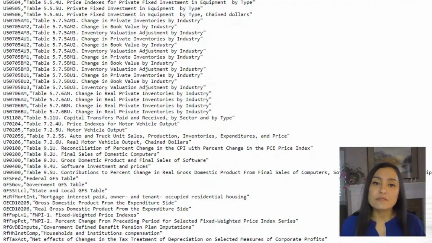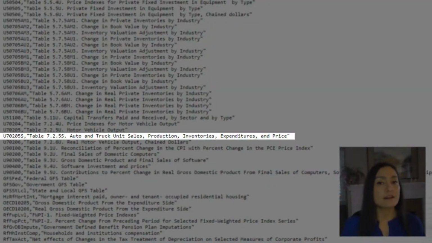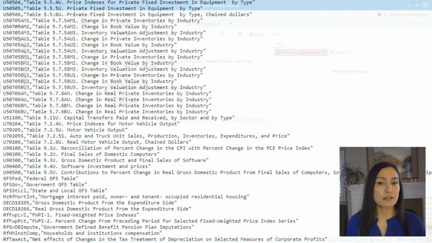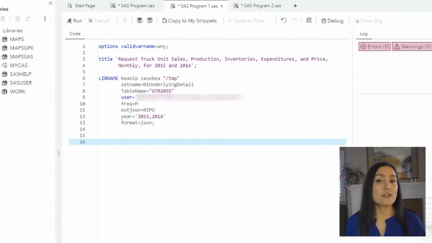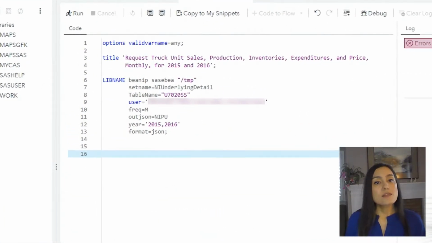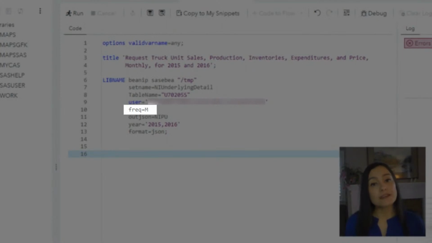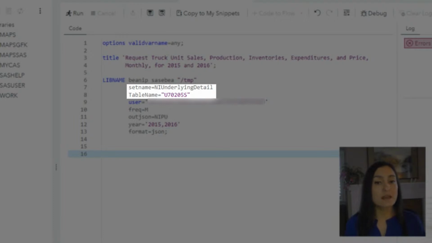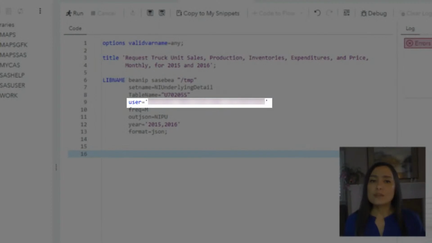Say you'd like to retrieve auto and truck detail data from the National Income and Product Account, or NIPA, underlying detailed dataset. The request is for monthly data for the years 2015 and 16. Here you specify which dataset you are requesting, which is the time series for truck and auto unit sales, production, inventories, expenditures, and price. You do need an API key, which you can easily obtain from the BEA's website.